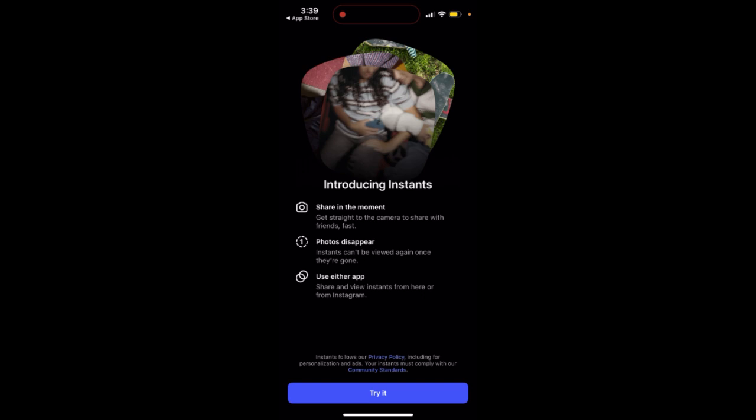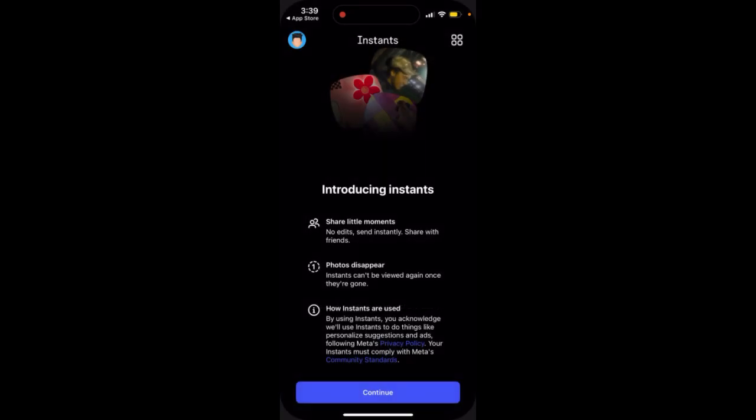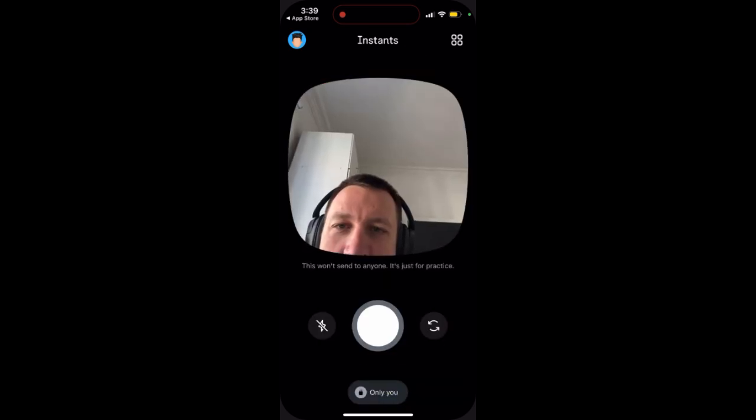Instants can't be viewed again once they're gone. Use either app, share and view instants from here or from Instagram. And then you just give access to the camera. And that's it, share little moments, photos disappear. So then you can just share.